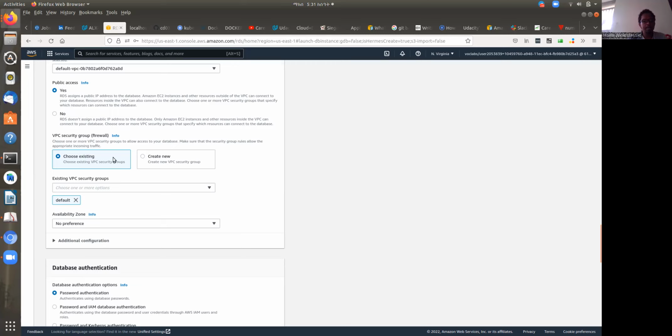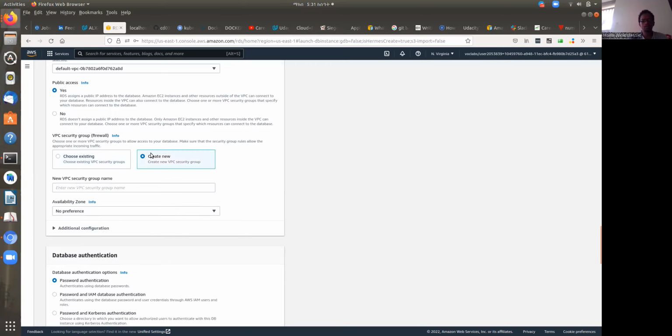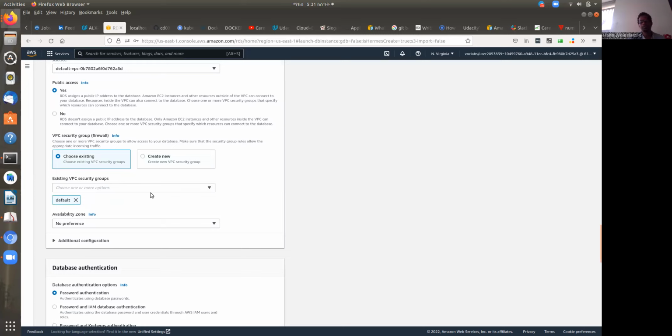So either you will use the default one or create a new one. For the new one, you can give it some name. Okay, I will choose the default one. No problem, using the default one is okay.